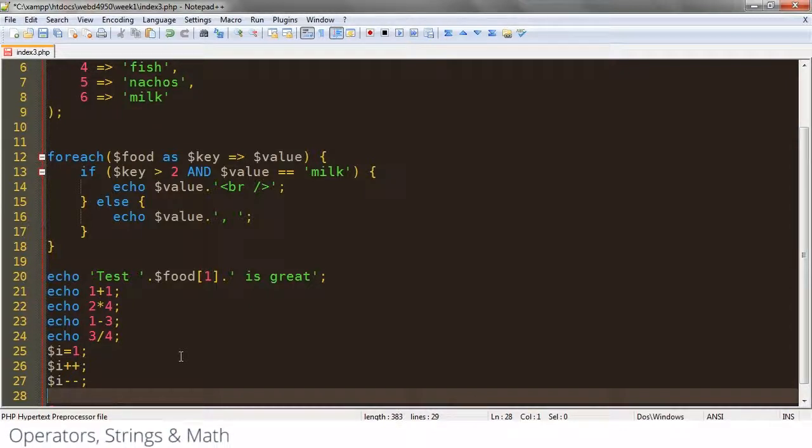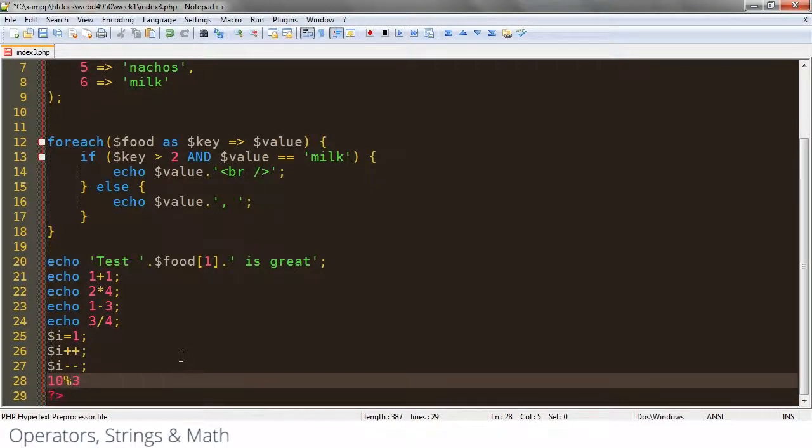Basically the modulus is going to give you the remainder of a division. So if we said 10 modulus 3, that would return 1, because 1, of course, would be the remainder of 10 divided by 3. And so that can be useful if you're trying to break things down into groups.